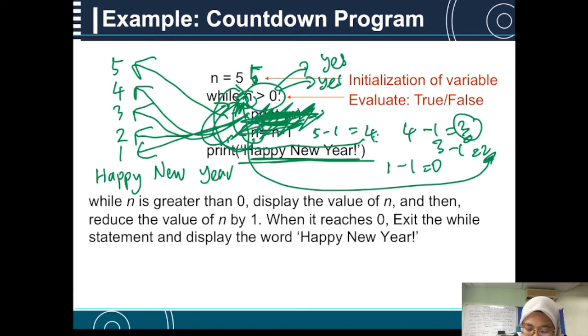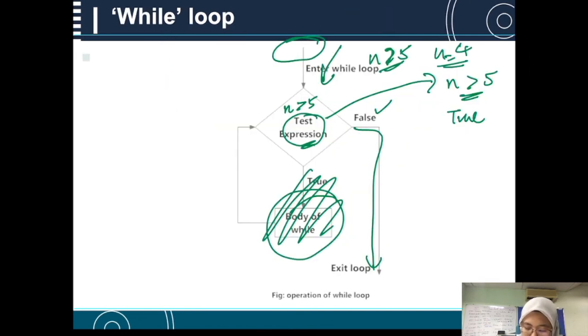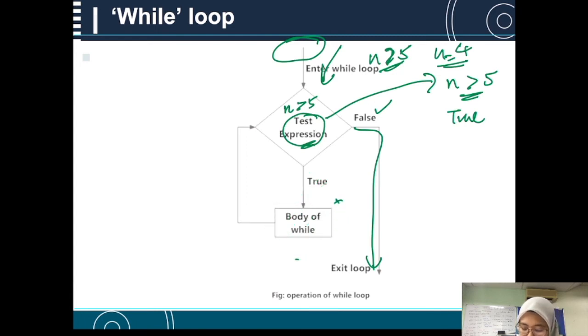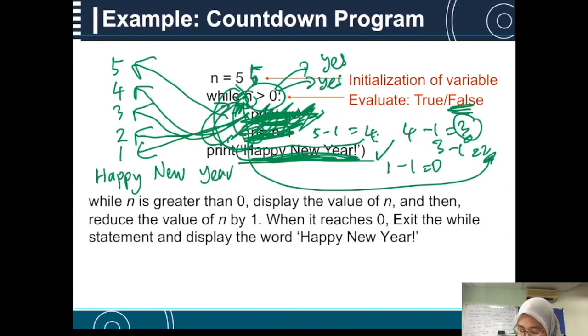They straight away print Happy New Year. Once the condition becomes false, they will exit the while loop, like the one we saw here. Once it becomes false, it will exit the loop. So this is what happened here. That's why it doesn't print 5, 4, 3, 2, 1, 0, Happy New Year, but only 5, 4, 3, 2, 1 and then Happy New Year.